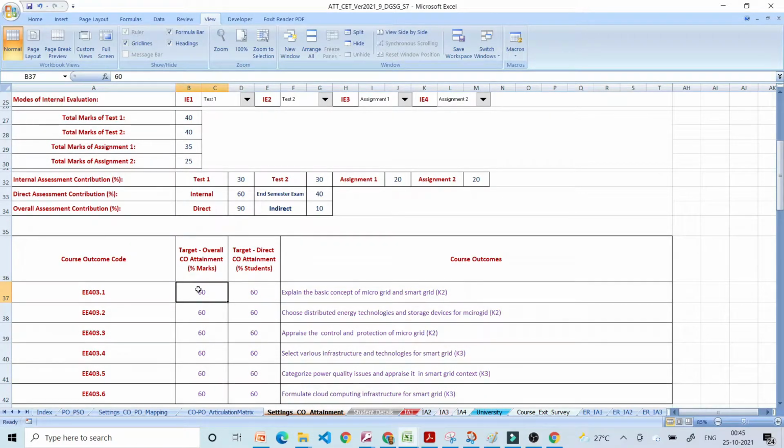Next, we'll set the target for overall CO attainment. So this is the percentage of marks that a student should attain for a specific CO. Different values can be set for different COs based on the knowledge level of that CO. Here, a provision is also given to set a target for direct CO attainment. That is the minimum percentage of students who must attain the set target. At the end of the course, the teacher can check this and corrective measures can be taken next time when the course is offered.